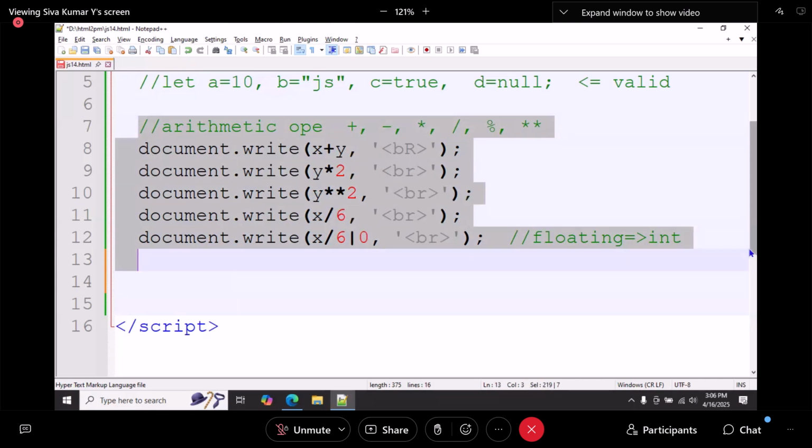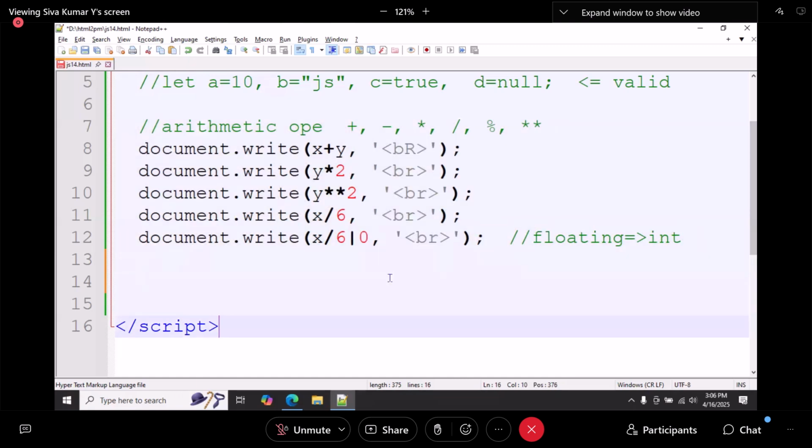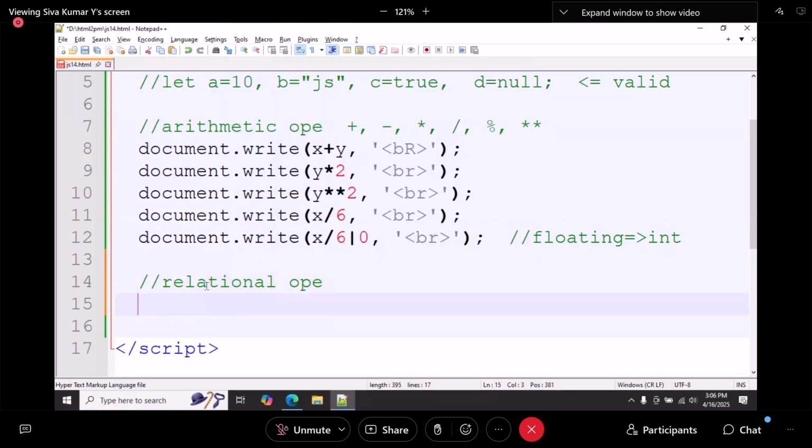Arithmetic operators, almost 70% of the operators I covered here. Similarly, the remaining 2 operators, also try yourself. Next, the second module, relational operators.